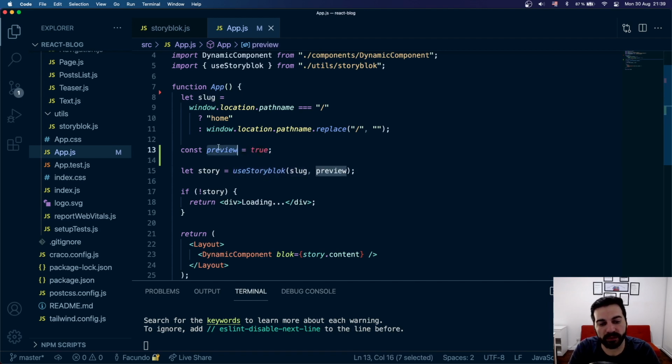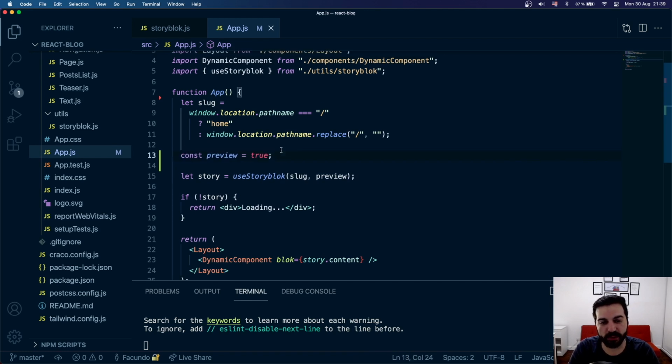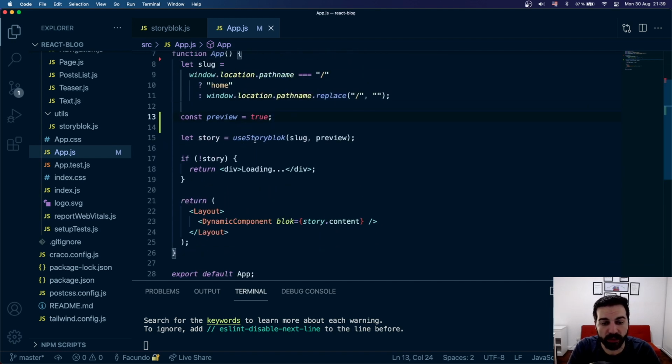And here I'm hard coding a preview as true property, because this is not the published version of our web application. This is the draft version, or the testing version, let's say. And we will call this hook to get the story related to the page that we are visiting. Now we will see in the Storyblok application how this is managed and organized.